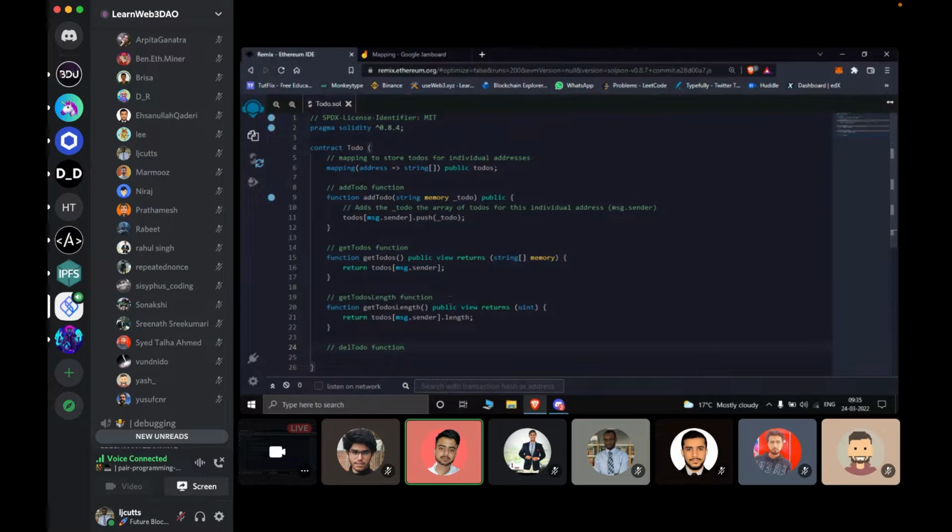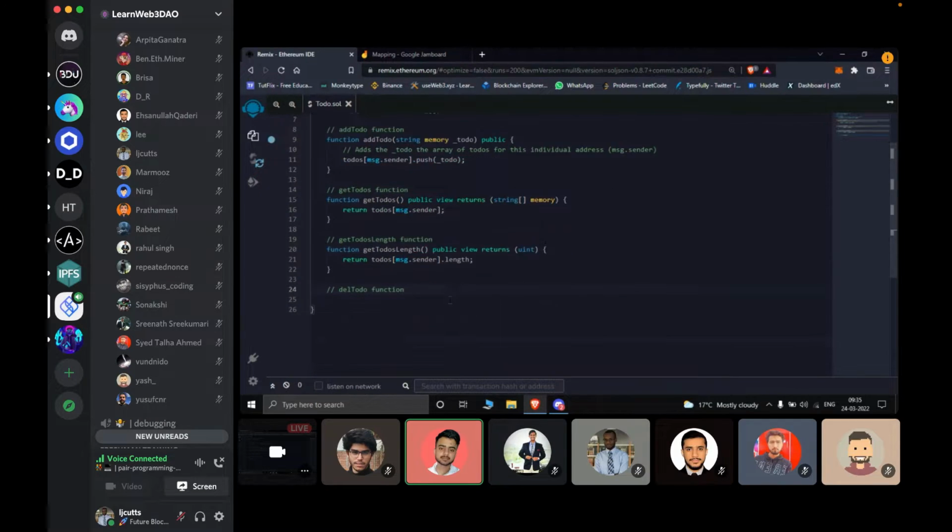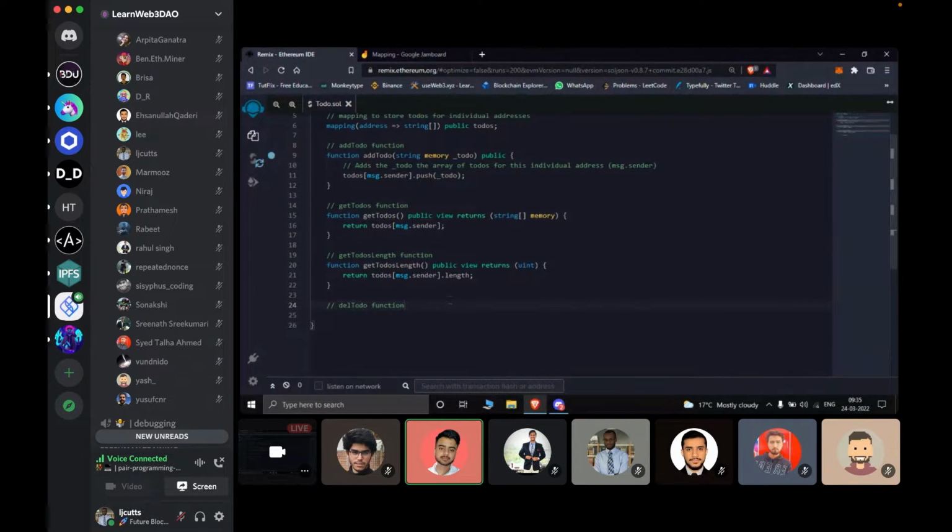Now comes the fun part, the deleteTodo function, right? Also, just to let you guys know, this function can be kind of confusing for beginners, so just let me know if I lose you anywhere. Let's create another function called deleteTodo, and it's going to accept an argument which is going to be a uint. It's going to accept an index, right? We are going to supply the index of the to-do which this function will delete.